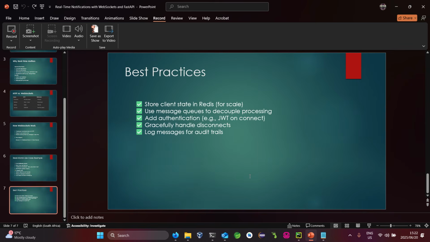Okay, so looking at the best practices, of course, it's important to store client state in Redis for scaling, and also to use message queuing to decouple processing. Message queuing would mean using event-driven tools such as Kafka or RabbitMQ to keep the messages, so you can process each message individually.